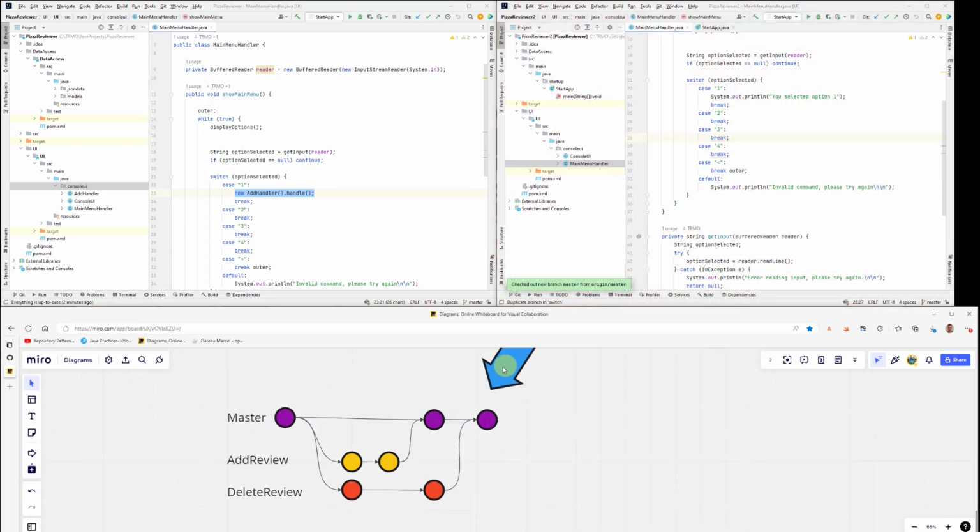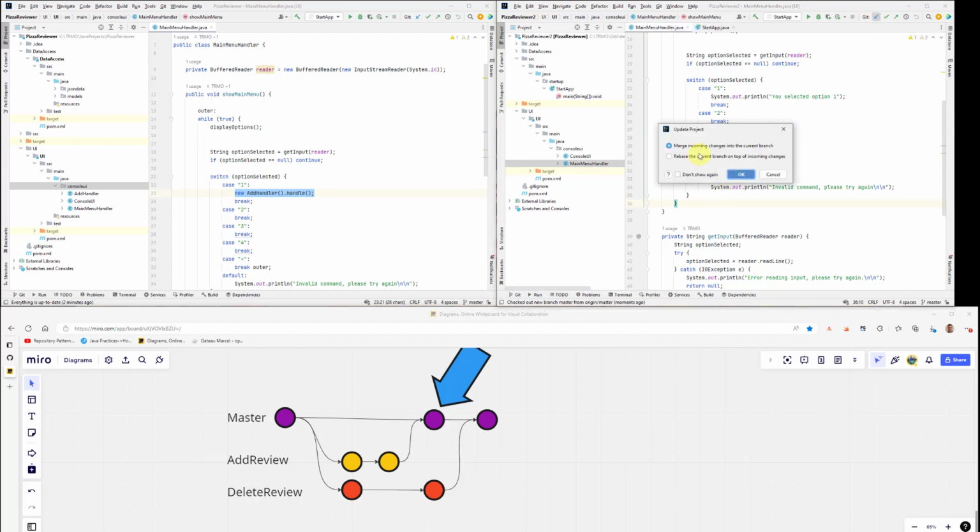So I'm basically here because I don't get the latest with the add handler. This is weird. Hang on. Maybe it took my local one. So let's just pull, update project, merge incoming changes into current branch. Let's see what happens.